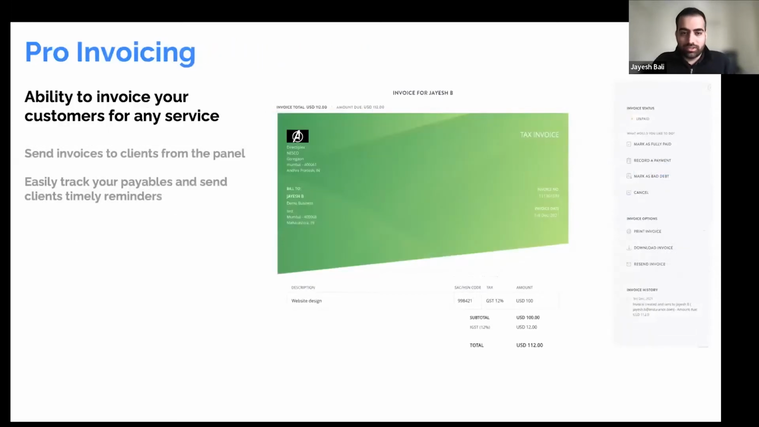So the first one is Pro Invoicing. From a Pro Invoicing perspective, what we essentially wanted to do was solve the problem of invoicing and maintaining payment information of your clients. In the panel, we currently allow you to customize your invoices so that it reflects your own branding, so that it seems like you're a really well branded web professional.